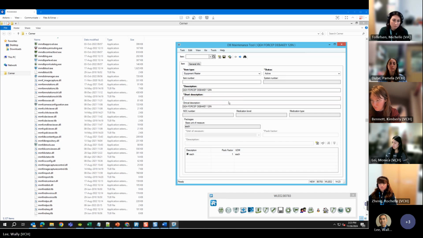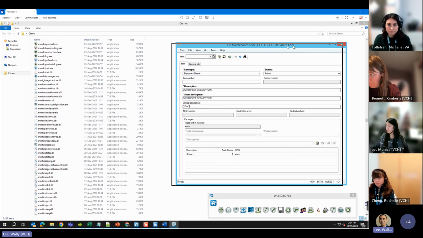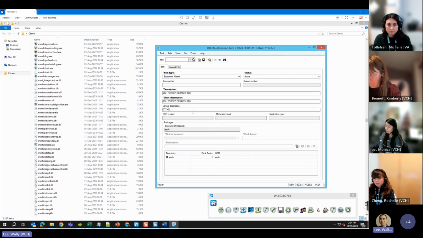A clinical description, what some sites are using this for is to keep track of the quantity. There isn't really a good field in Cerner right now for tracking quantity, so you can free text it in. I could just say quantity is equal to 3. This is a field that will show up, at least as a visual for the site, so they can tell how many they actually have.